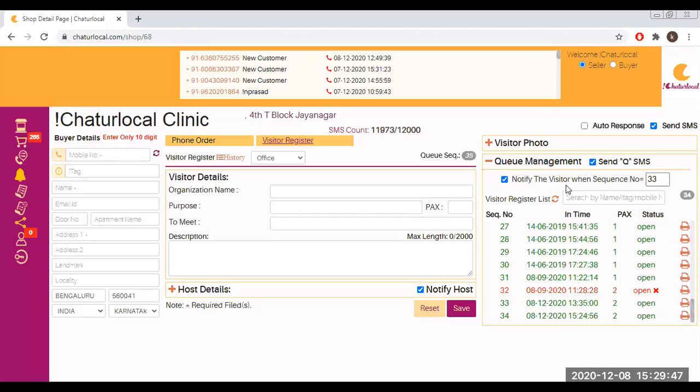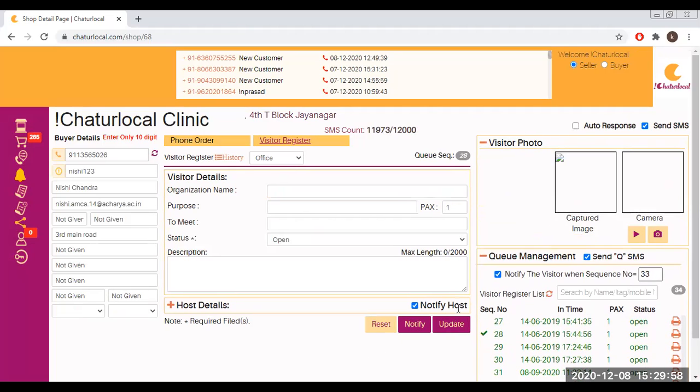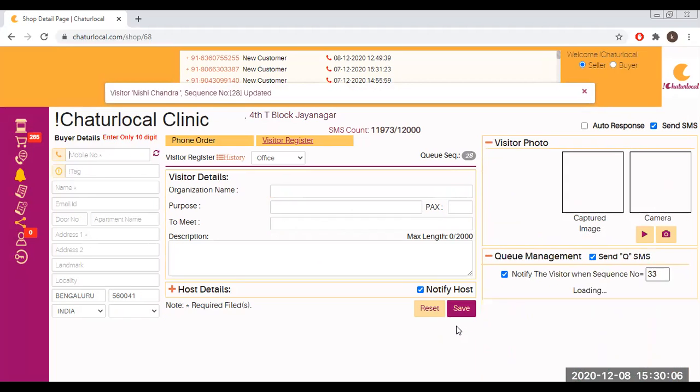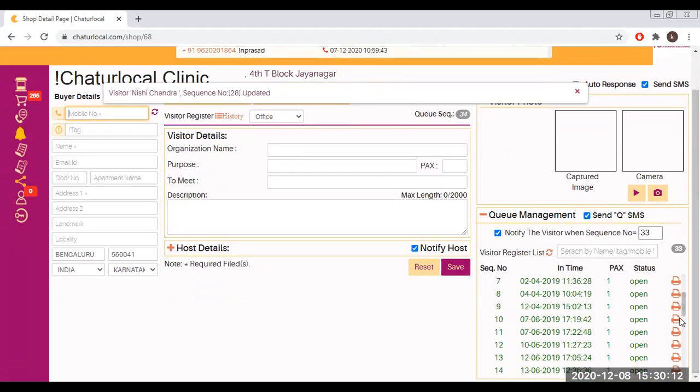For example, I have now set this to sequence number 33. And let us assume that the visitor at number 28 is leaving. The moment we close this record, the visitor at 34 becomes sequence number 33 and a message is sent to that visitor.